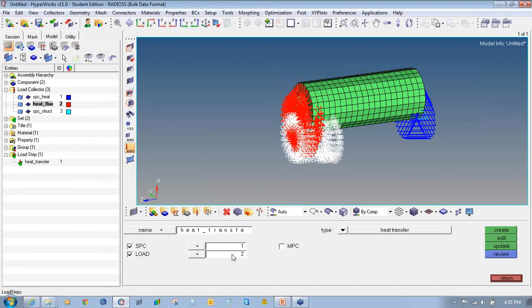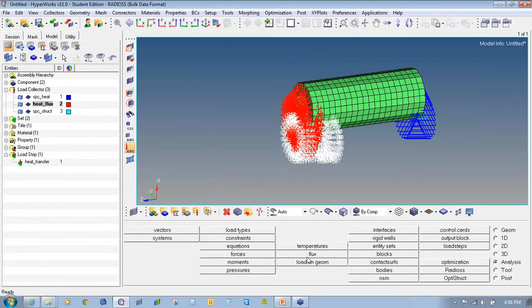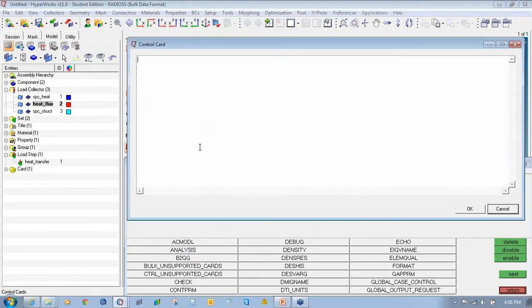Then we create another load step for structural loading. To perform coupled thermostructural analysis, the heat transfer subcase needs to be referred to by a structural subcase through the TEMP card. Since this is not supported in HyperMesh, the linear static structural subcase has to be created through control unsupported cards or by editing the .fem file after model export. So I will create an unsupported card here. So I will go to analysis, control card, control unsupported.